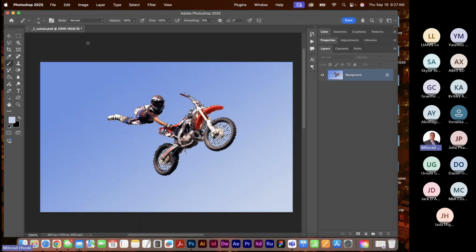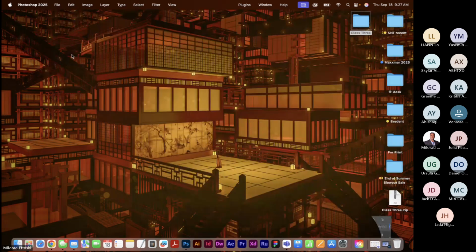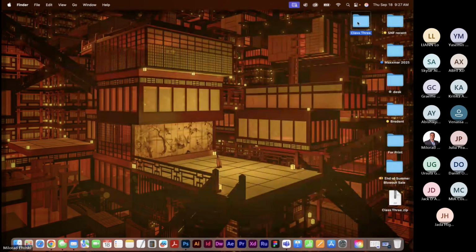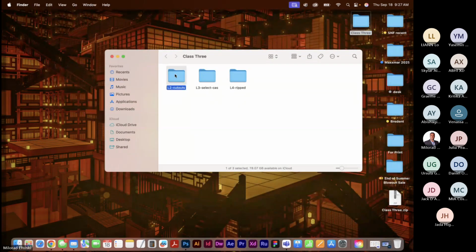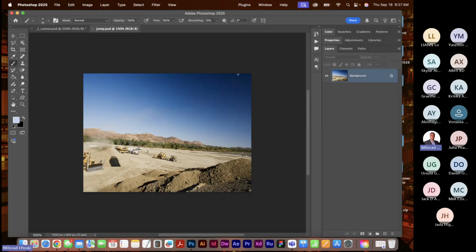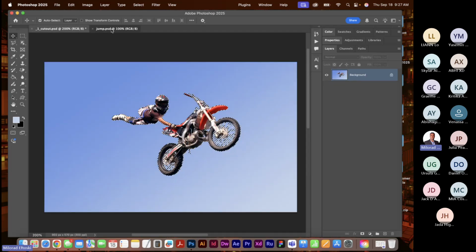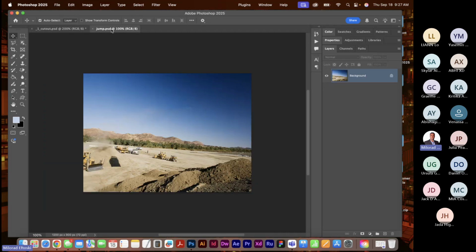I'm going to go back to the desktop here. And we're going to open up the other image. It's called jump.psd. You're going to double click on that image. And you'll notice now you have another image opened up on a separate tab. So you have this one here and this one over here. So you have two different images open at the same time.